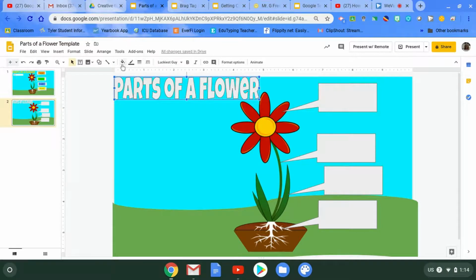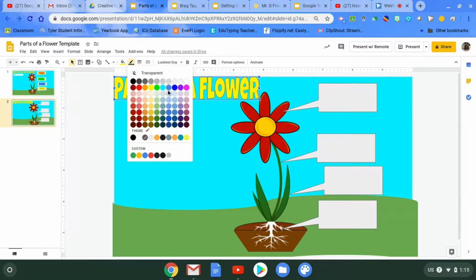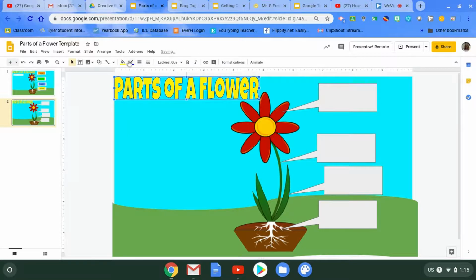And then I'm going to start making it look cute. So I'm going to insert a fill color, and I'm going to insert a line color, and then change the thickness of my line.